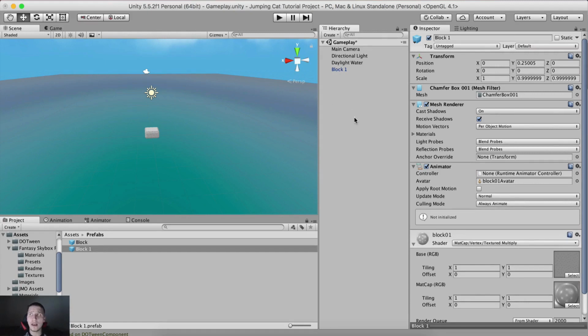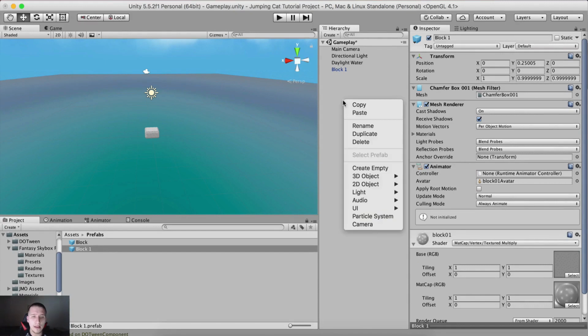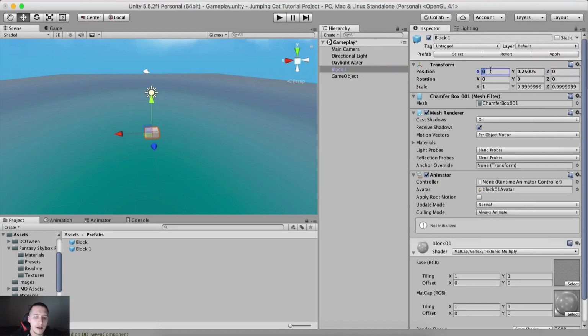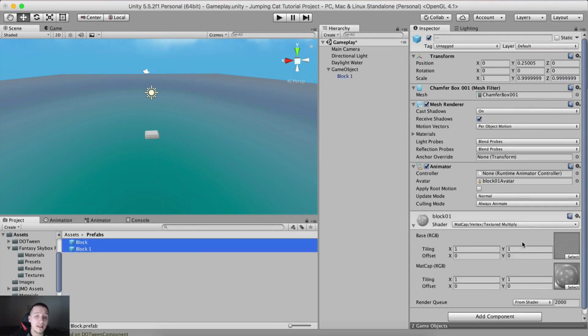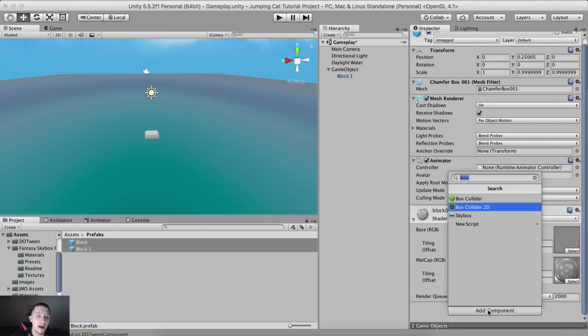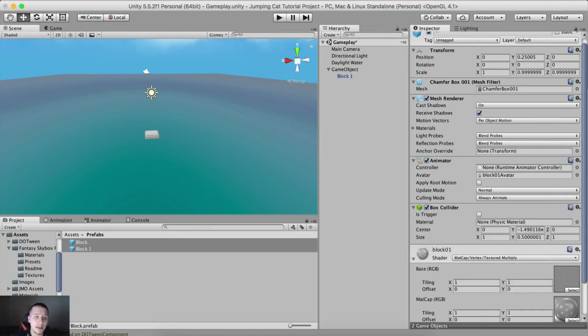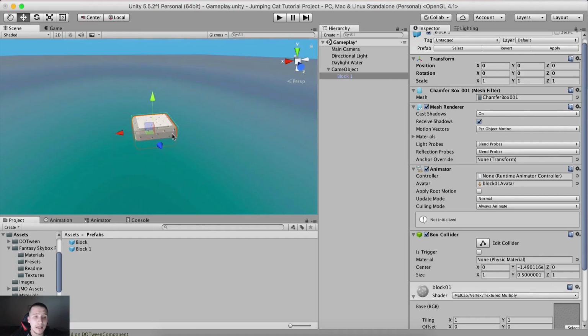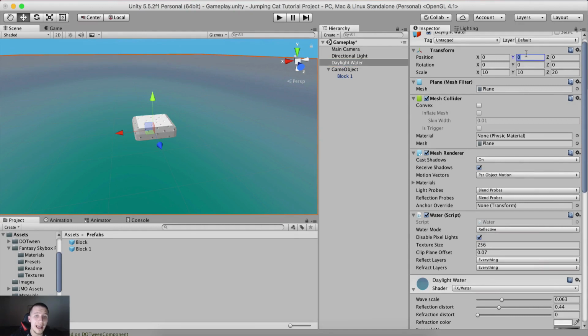Before we continue to coding, I am going to right click and create an empty game object, which is going to be the block manager. Let me position the block manager at 0, 0, 0. I'm also going to position this block at 0, 0, 0. Let me change the scale here. And we need to do one more thing, which I forgot to do, and that is select both of these blocks and add a box collider on them. Not the box collider 2D, but a simple box collider. This is the one that we need. We don't see the collider because of the sea, but if I take the daylight water and position it at -0.2, now we will see it.